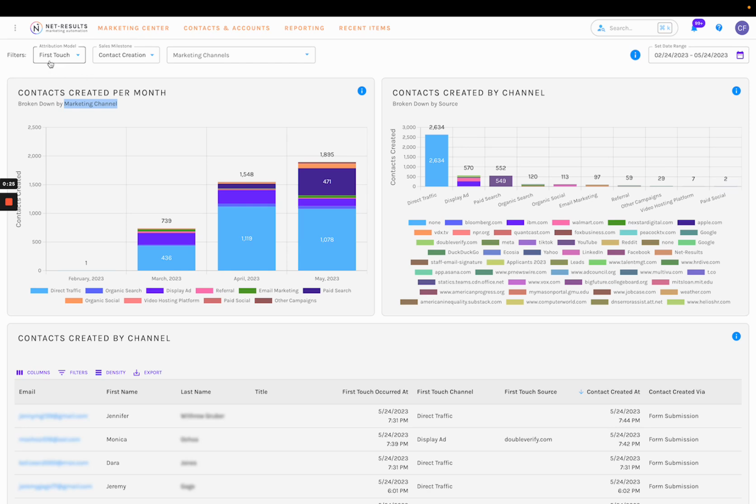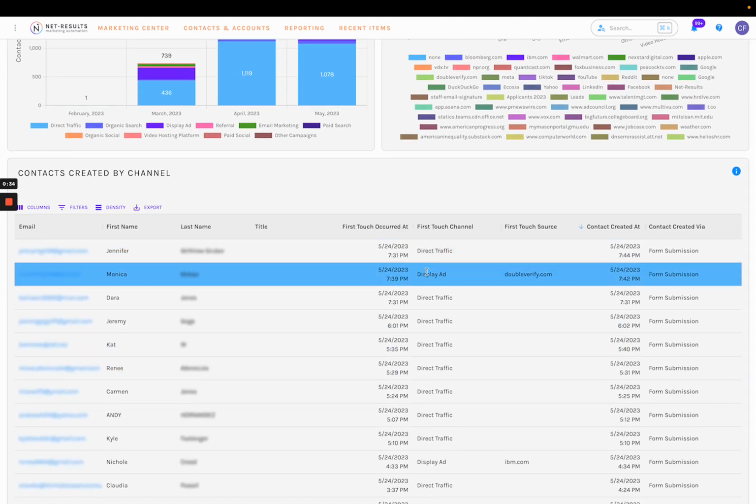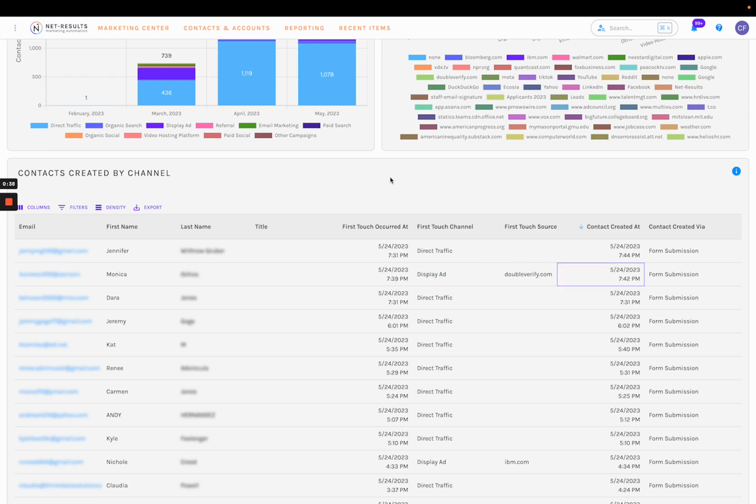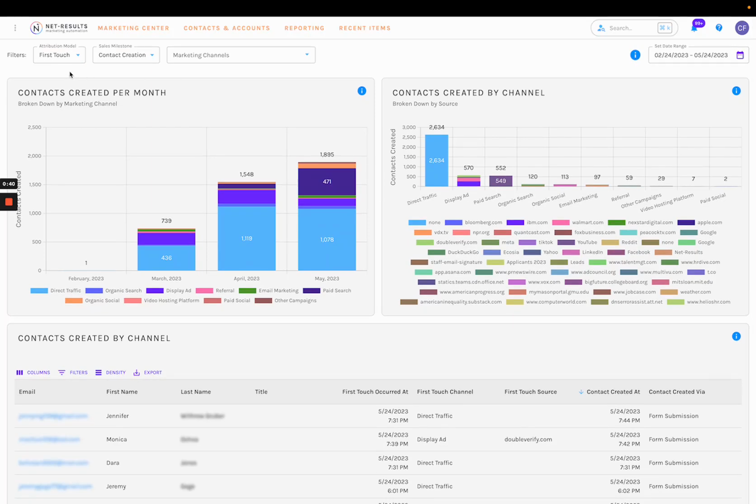Which channel did their first touch occur in? Over here, we've got the channels and sources that these first touches occurred in. Right down here, we see the first touch channel was display ad for this person. The source was doubleverify.com. All right, so importantly, every touch has a channel and potentially a source.